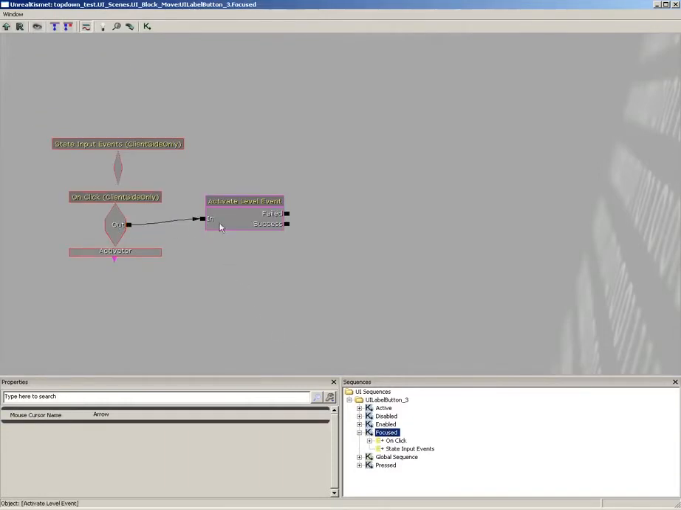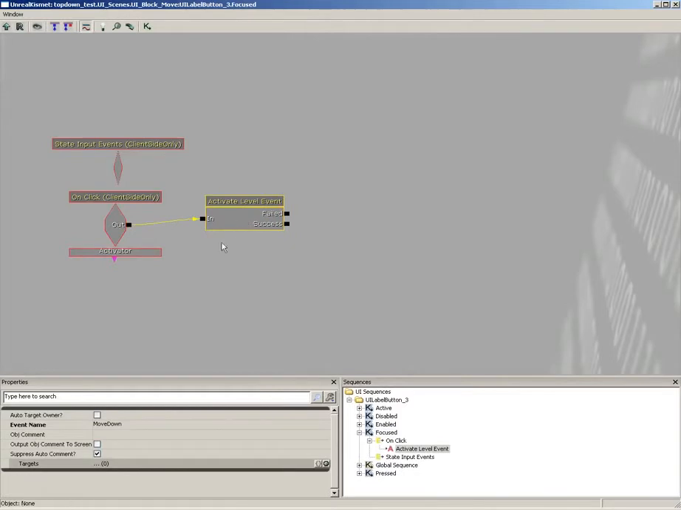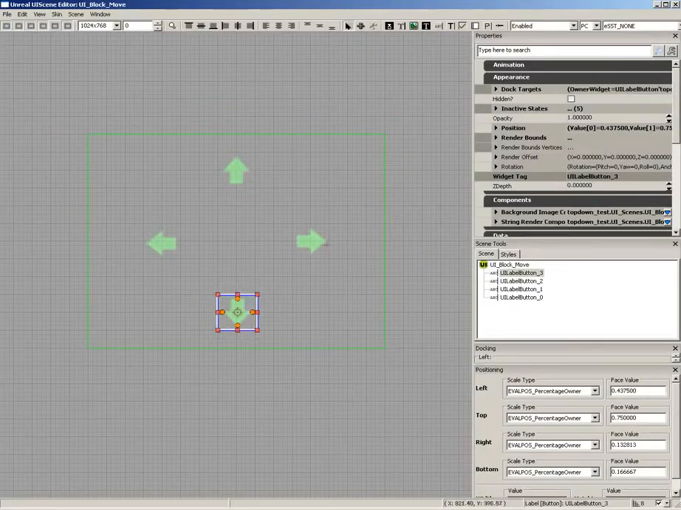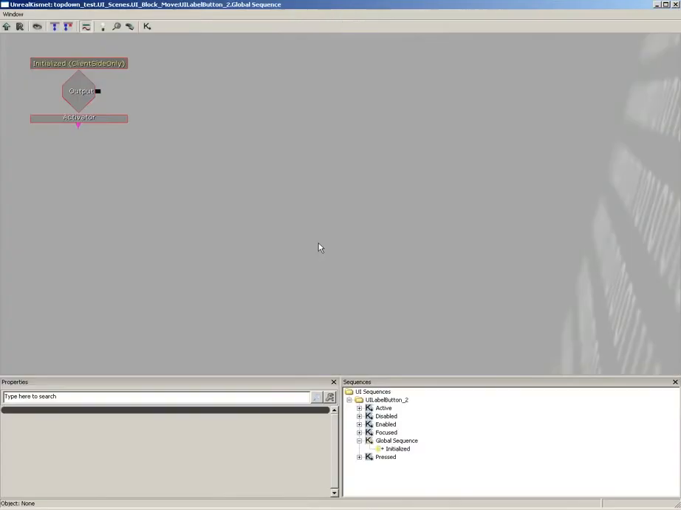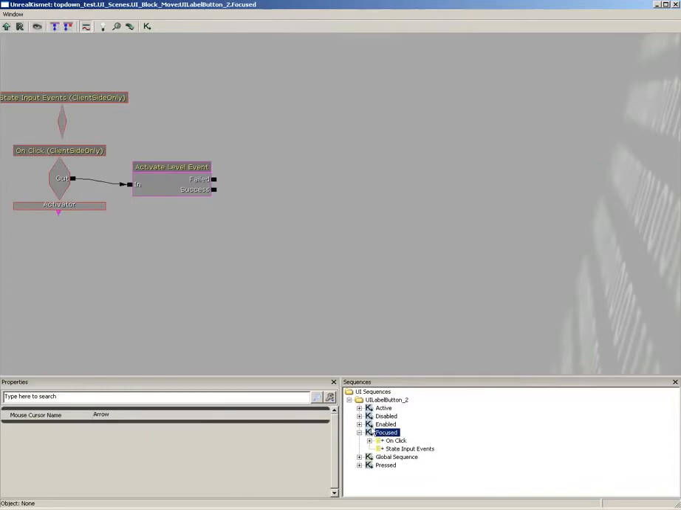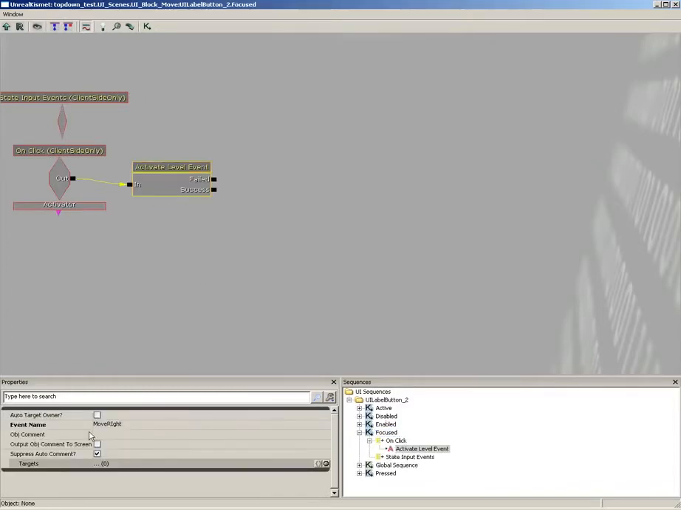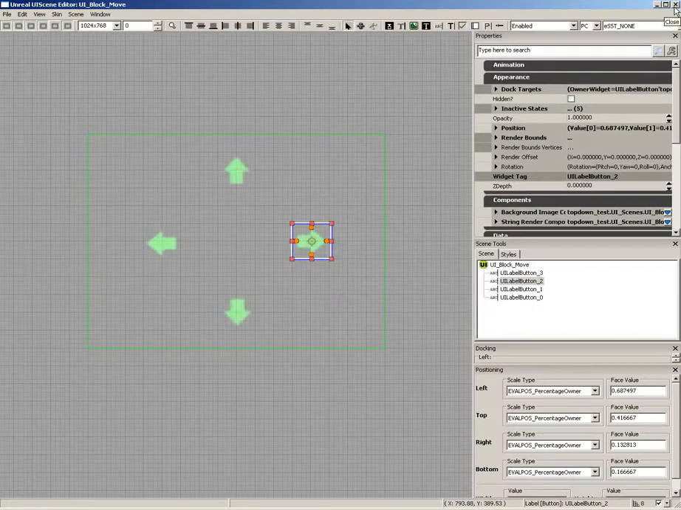Each one of these has its own activate level event, and they're all named accordingly. For instance, we have move down on this one, which is the down arrow. If we grab the right arrow and double-click it, and go over to its focus state, you'll notice that we have move right. So these have all been set up for us beforehand.